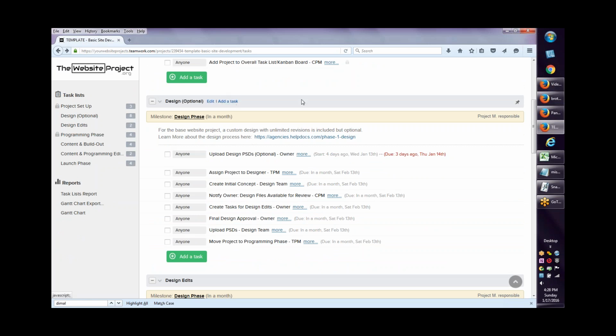The design phase, as you know, is optional. Sometimes people choose to give us the design, so I've noted that in the task list name. I also have some descriptions in the task lists, as well as the milestones, to help the agencies, and you as well if you want to read these. These are our help docs that we're using in the Teamwork Help Desk. So once I've done this initial setup, I will start assigning tasks out in this order.